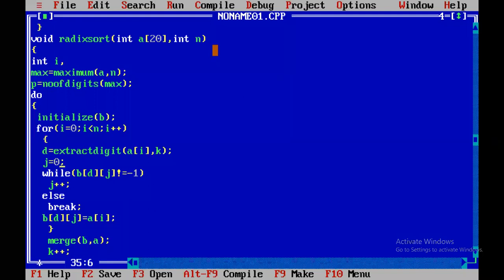To place the number into the bucket, first of all you check whether the bucket is empty or not. How do we verify whether the bucket is empty or not? We have already initialized all the buckets with -1. If it is -1, it indicates the bucket is empty. If it is not -1, the bucket is not empty. That's the concept we are using. So I am checking from the 0th column: b of d j, bucket of the jth column. For example, the second bucket, 0 column, not equal to -1, you check the next bucket. If it is -1, then you can leave it, then place the number into the bucket.